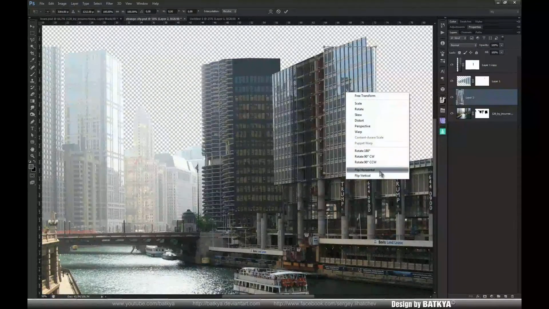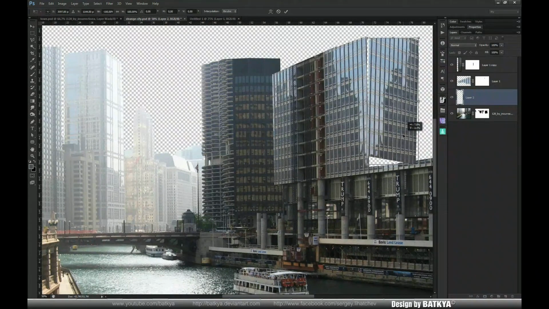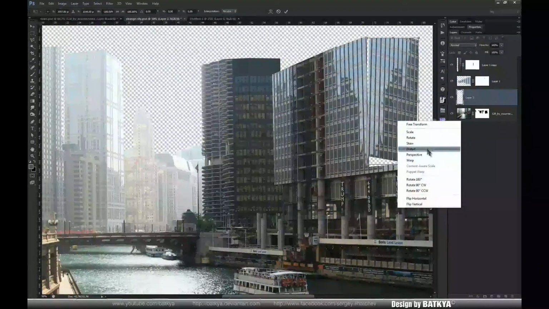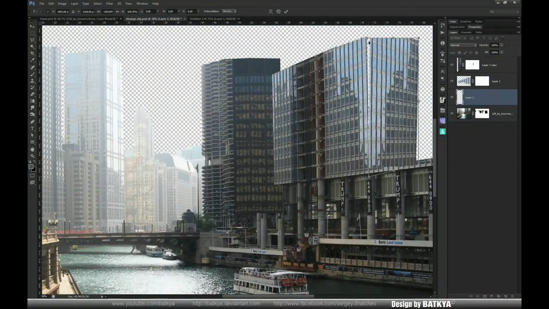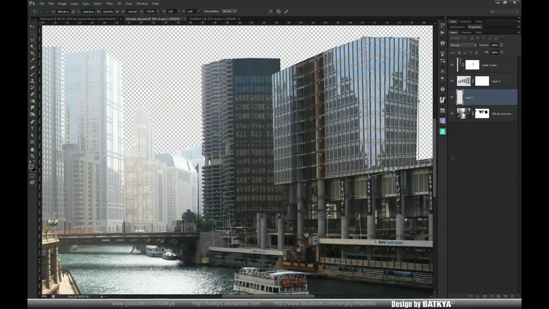Now we need to make the sides of the building to give the image perspective. To do so, copy a part of the image and flip it horizontally. Then transform your image some to make sure it fits the perspective, and then delete any not needed parts.